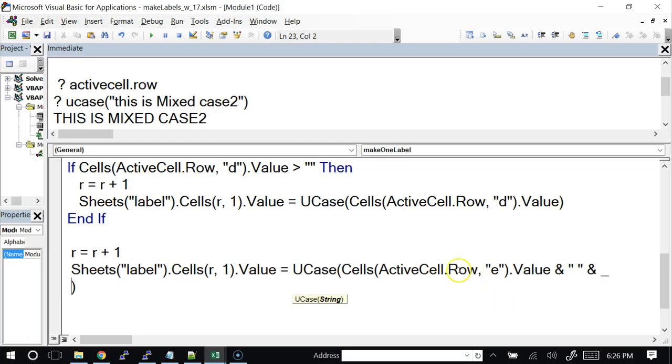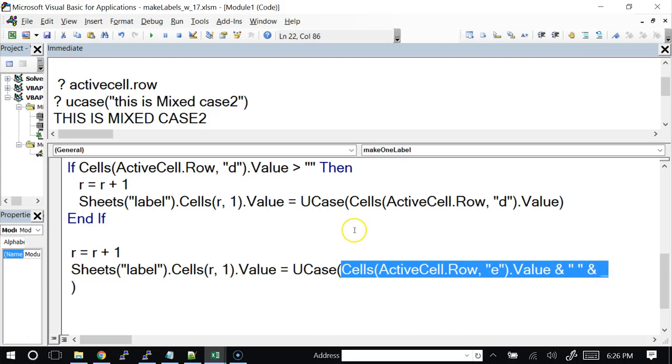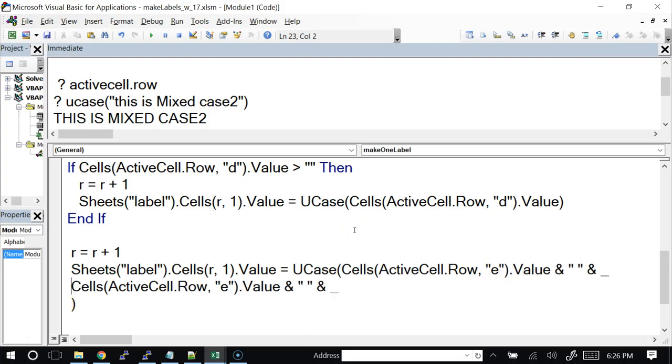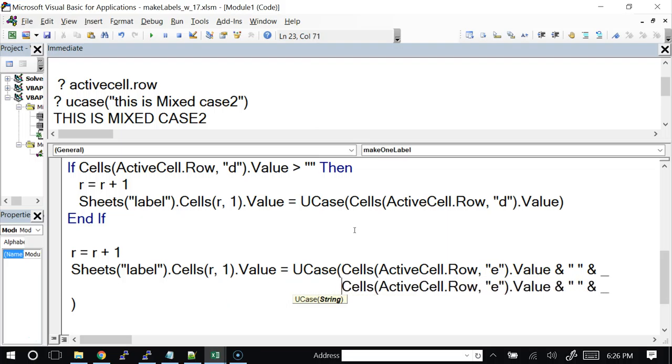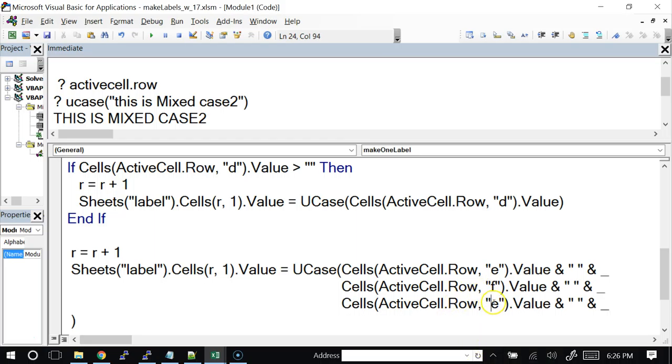And so this parenthesis that I'm pushing forward goes with the UCase. I want to uppercase everything in there. So then I want to bring on the next one right after this. And I'll space it over here just so we can see it line up. I'm putting something over here on my label sheet. I'm reading off of my vendor sheet, column E, then putting a space, then column F, then putting a space, then column G. And I'm not going to add anything after that. I'll just go ahead and bring that parenthesis up there as well. I think I can space it, or I think it'll suck that space out.